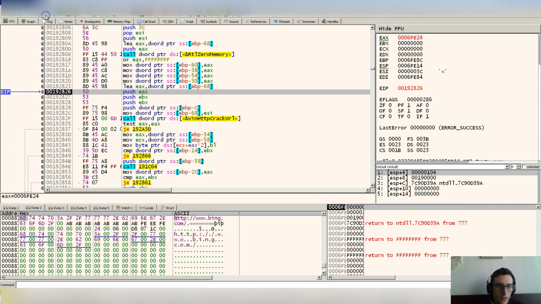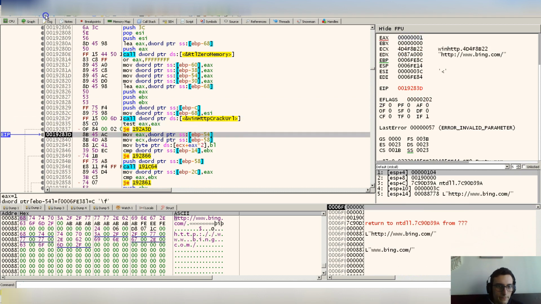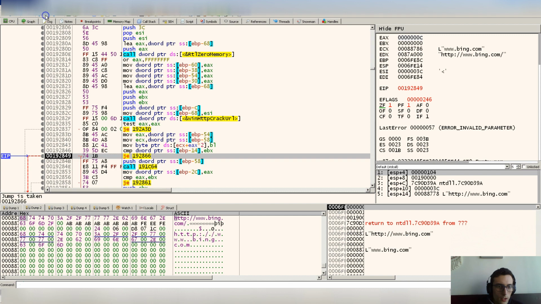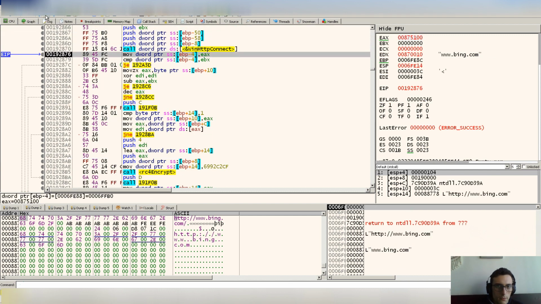More preparation for the HTTP requests. Crack URL. We are going to skip that. We're going to connect to bing.com.